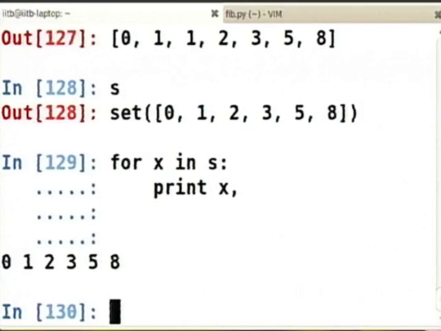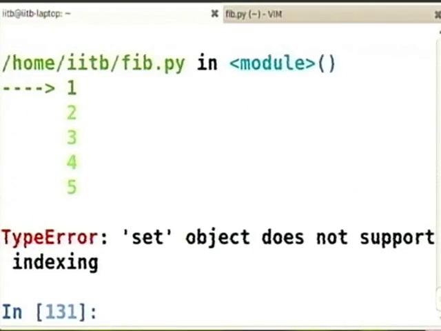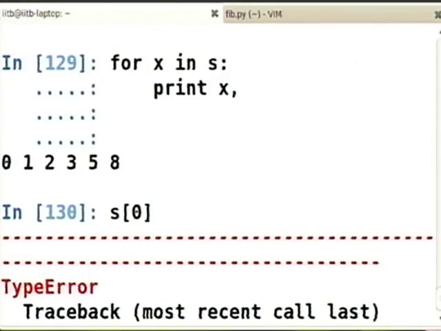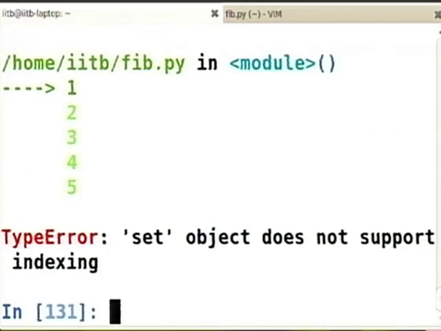So, do you think this will work? The answer is yes. Set is also iterable. It also behaves like a sequence. However, do you think this will work? It won't. It is not a sequence. That is, I cannot say S of 0. It has no meaning. But I can iterate over all of them. So, I can say for x in some set and that will work.